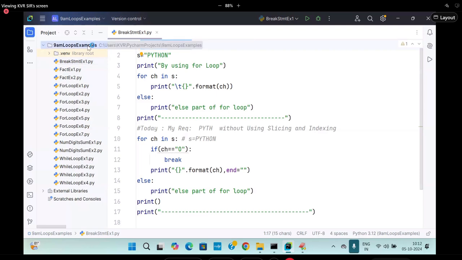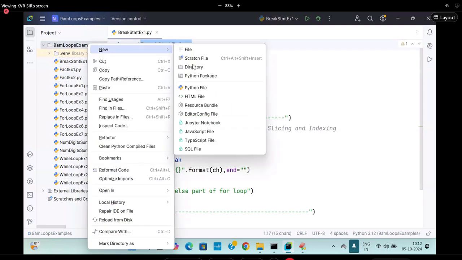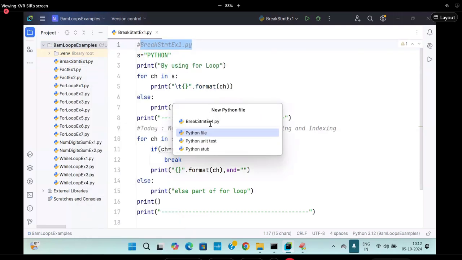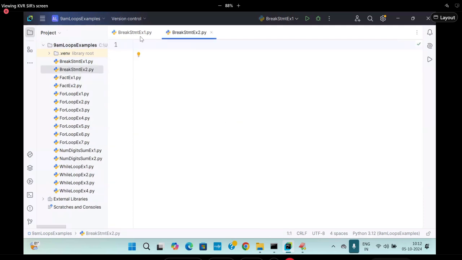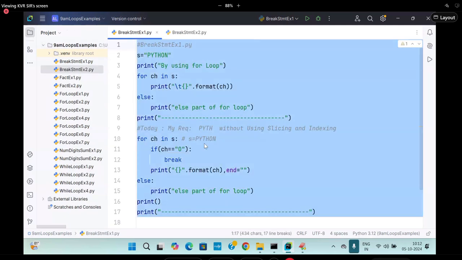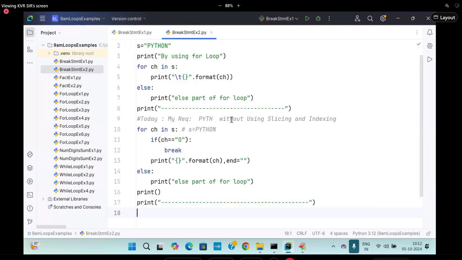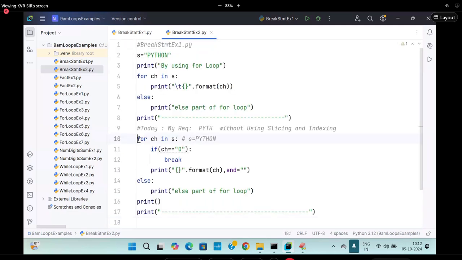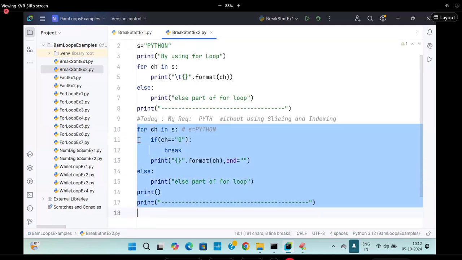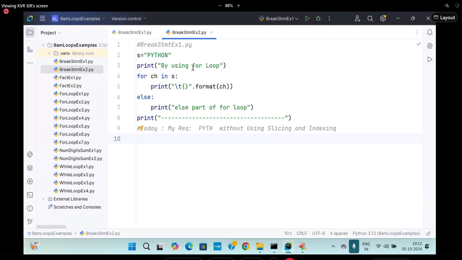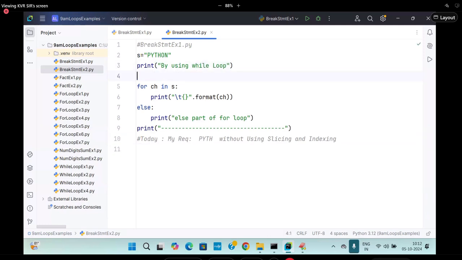Let me go to another example. I'm going to take up the Python file break statement example 2.py, with a while loop. Remove this entire data. Freshly, I will write it using the while loop. While loop means, as my sir said, go to where?